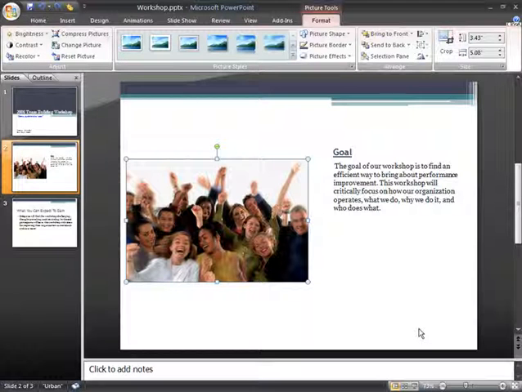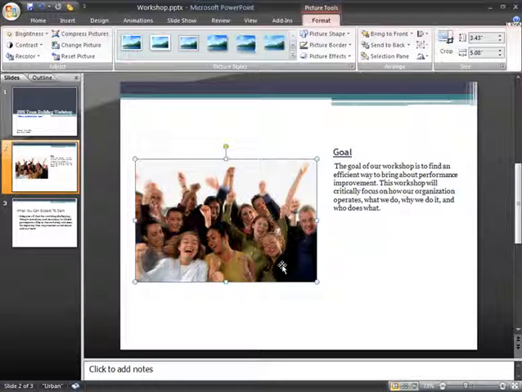When you insert a picture into a placeholder, the picture shows up centered in the placeholder, but you can move it around if you want to. Just click and hold the mouse button and drag the picture to the desired location. Now release the button. I actually do like it centered, so I'll just undo that action.